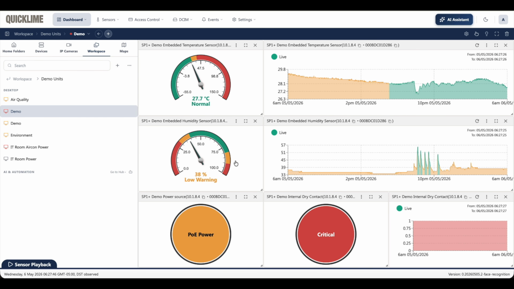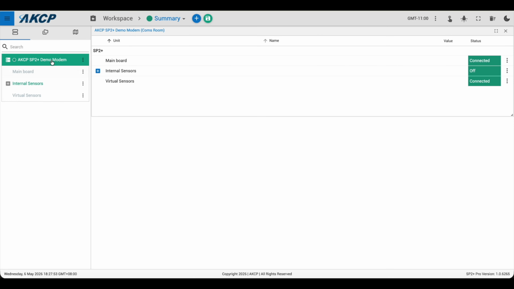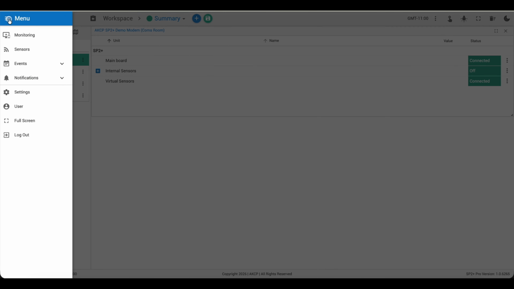So the first thing we're going to need is an AKCP SP Plus device. So an SP2 Plus or an SPX Plus with our internal cellular data modem. I've got one of those here. So I've got an SP2 Plus with a modem on it.